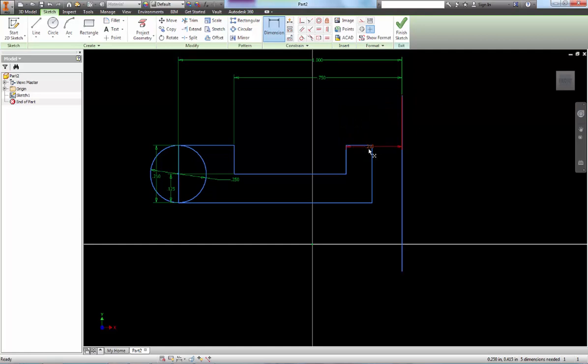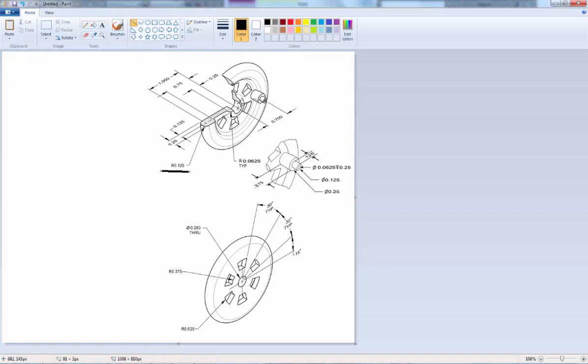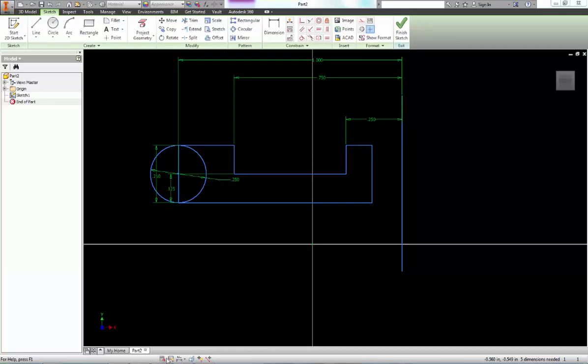Okay. We still don't know how much this gap is, but we do know if there's a gap and we revolve it, that's going to make a circle. So we just need to see what is the diameter of this circle. And on this sketch down here, we have a diameter of 0.280. So if we're only doing half of it and revolving it, then it's going to be 0.14. Let me go ahead and dimension that, 0.14. And that's starting to look like a wheel.